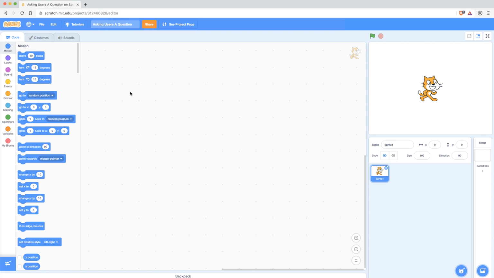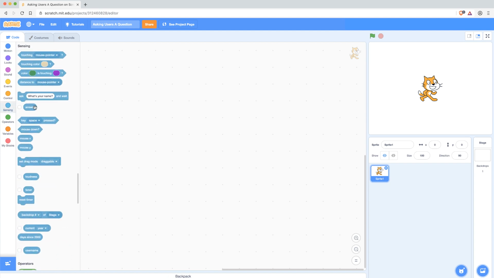Scratch has a built-in block that allows the project to ask the user a question. And that block is found in the sensing palette. And it's called the ask and wait block. Now it's up to you as the coder or the creator of this project to figure out what you want to ask the user and then what to do with their answer once you get it.